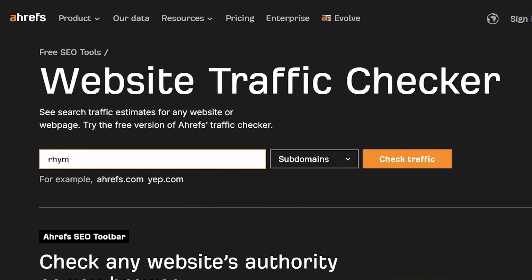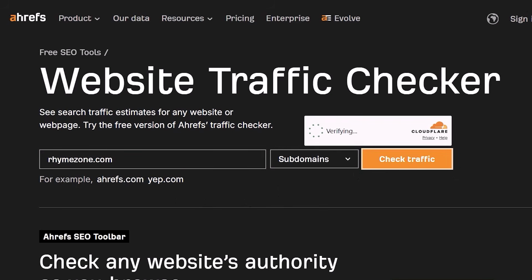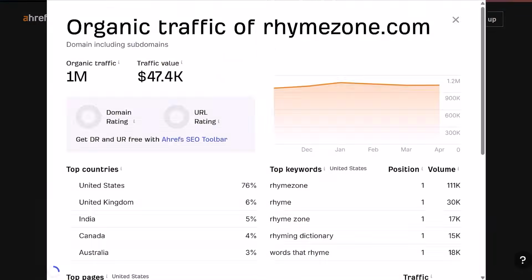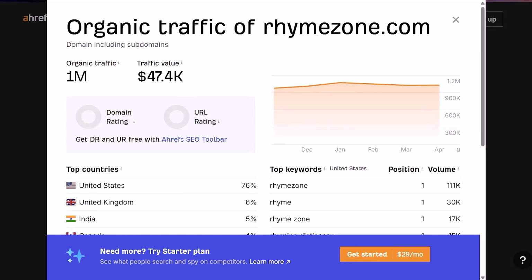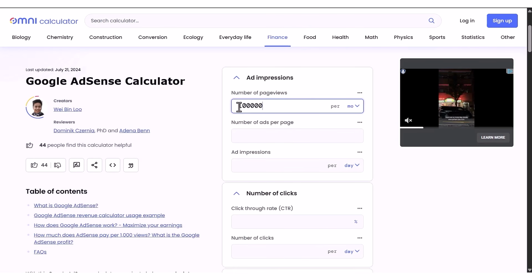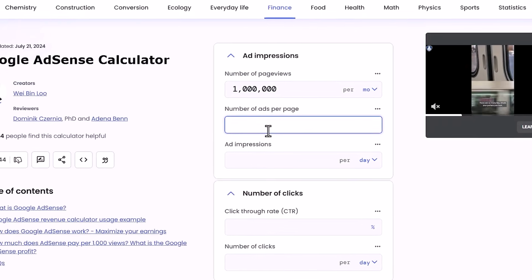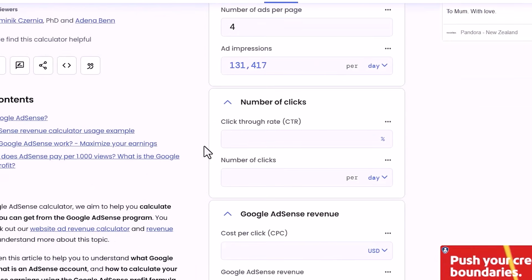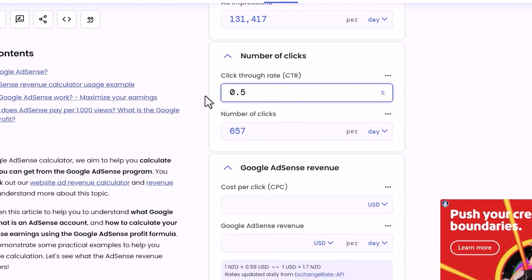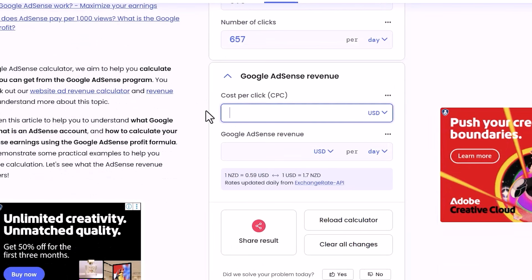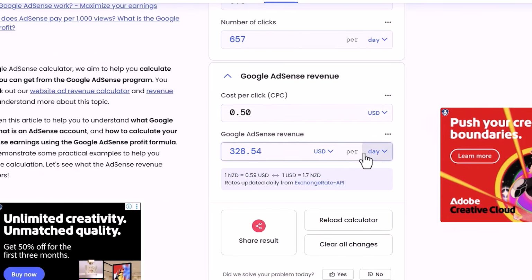And check this out. If we come and enter this into the website traffic checker by Ahrefs, you'll see that it estimates that it's getting over 1 million views every month. So of course, we can now take this traffic data and enter it into an AdSense earnings calculator. This website had more ads than the Spin the Wheel website. I noticed on average 4 ads per page, which bumped up the average earnings per view by quite a lot.